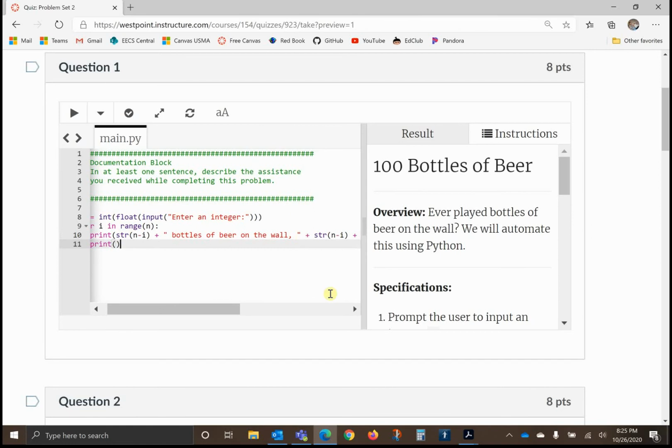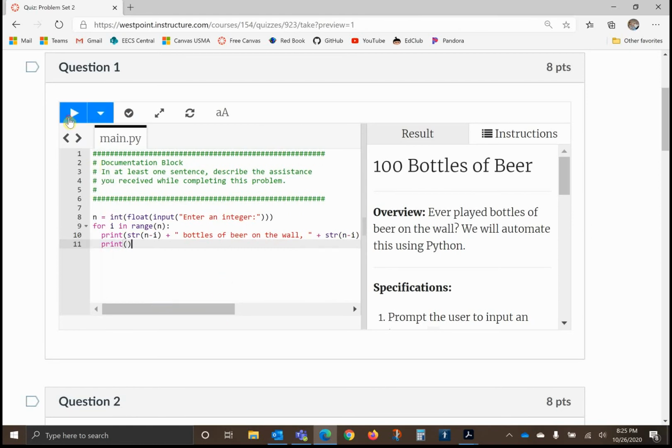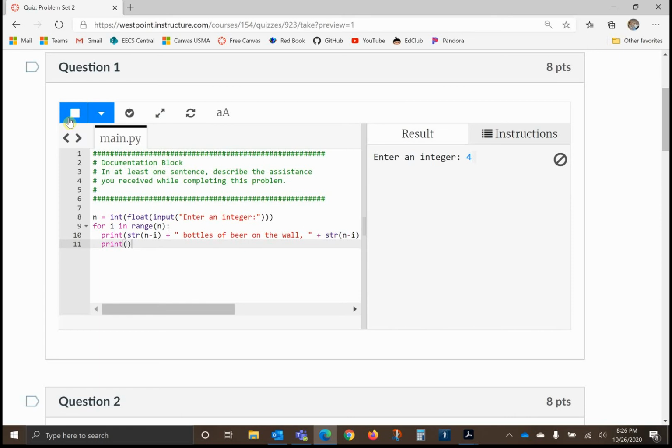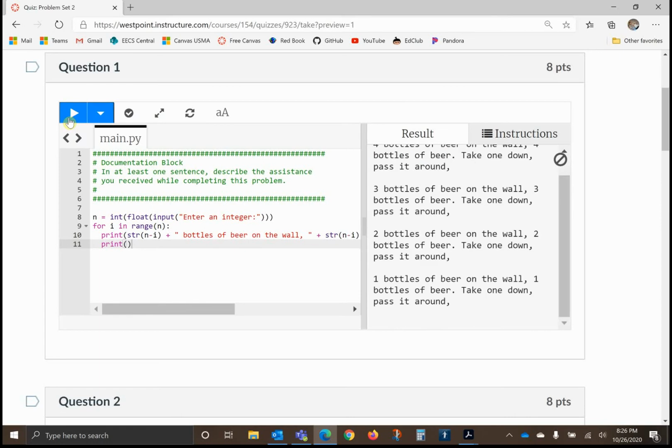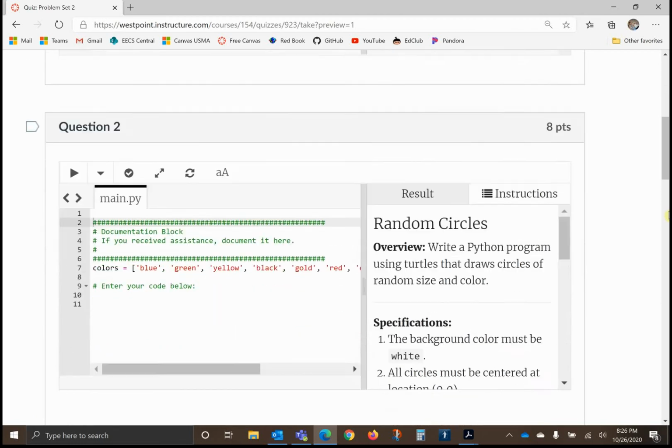Just do a print. Okay, and print nothing. Watch what this does now. Let's just do 4. There we go. We have nice spaces, nice and clean. 4 lines of code. So that's question number 1.